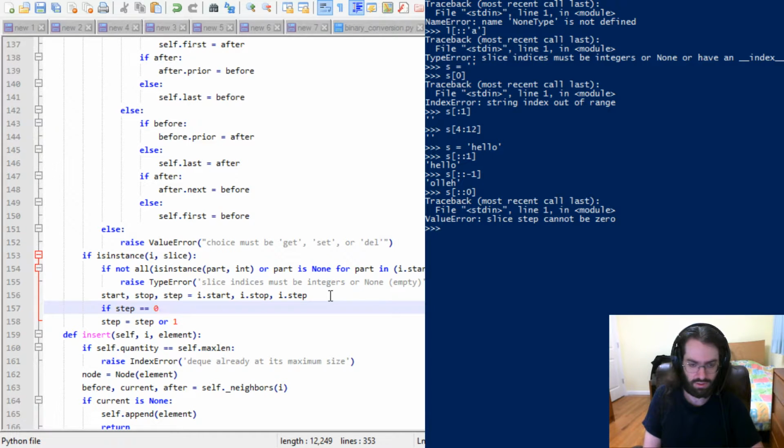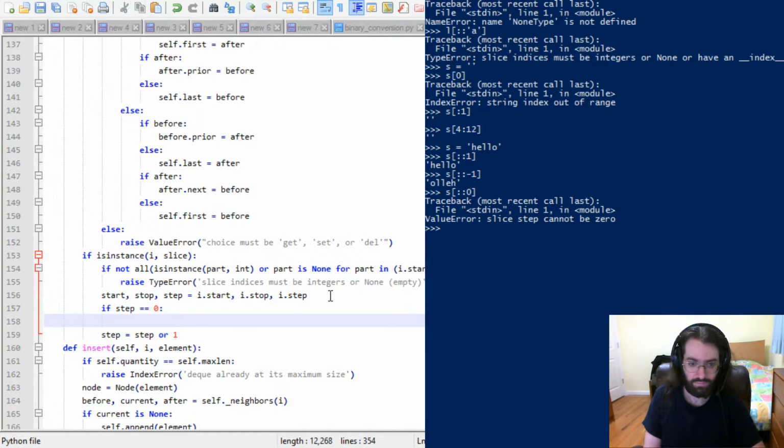Step is 0. Why didn't it do the thing? Could have sworn. ValueError. Not that. Slice step cannot be 0. Great.